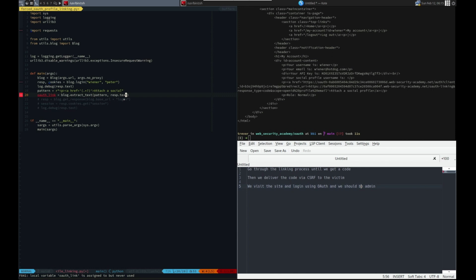Okay, now that we've got the OAuth link, we need to visit it. We don't need any cookies, right? So blog.get response OAuth link, resp equals log.debug resp.text. Let's kill that one. All right.